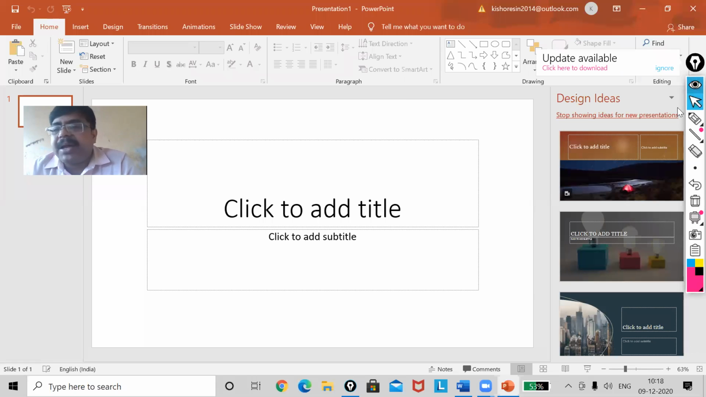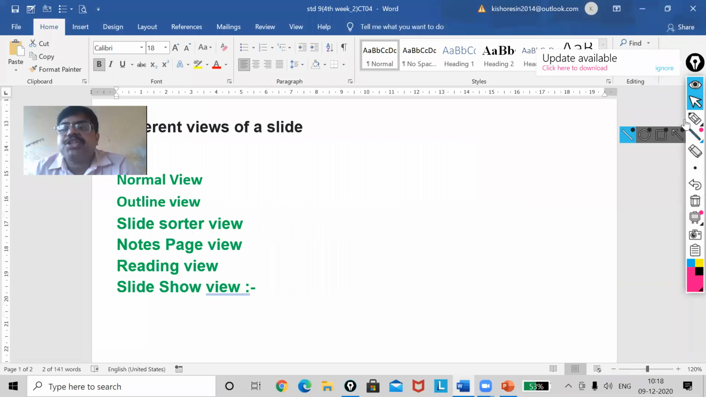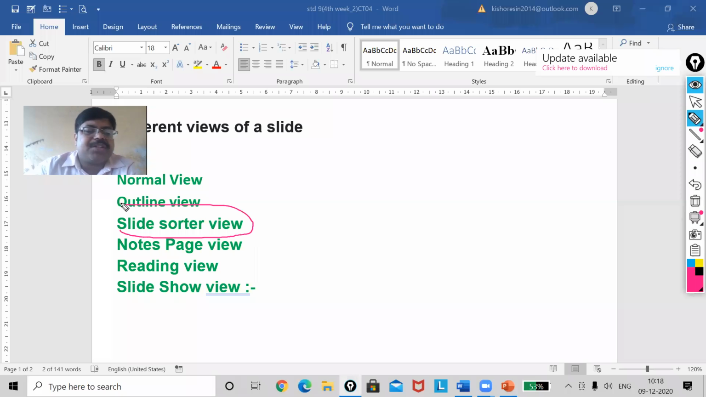Now my next part is slide sorter view. Okay, so what is slide sorter? Students, slide sorter view gives you a view of your slides in thumbnail form, in a miniature form, where you will not have only one slide, you will have multiple slides.